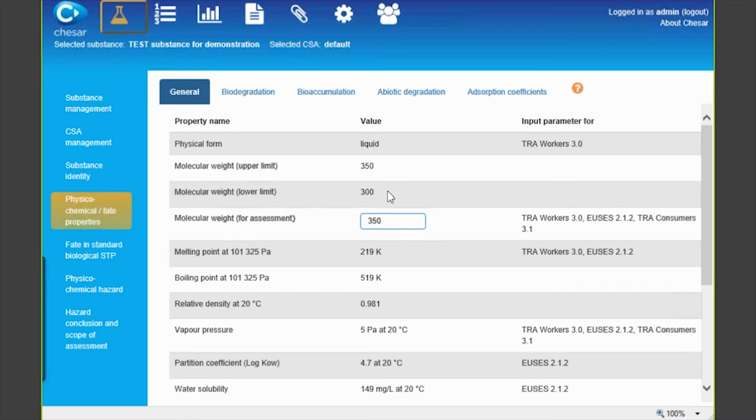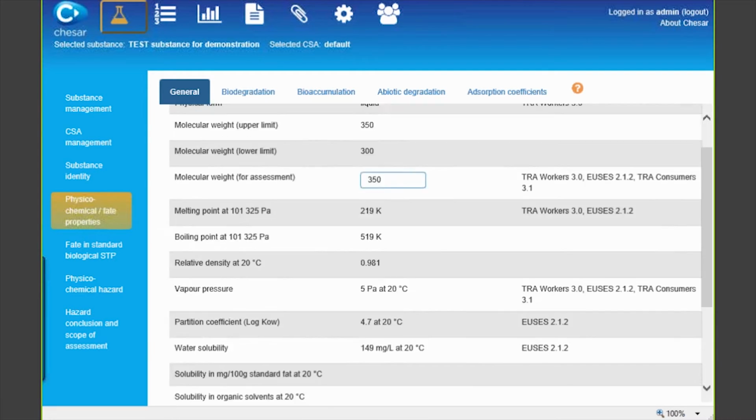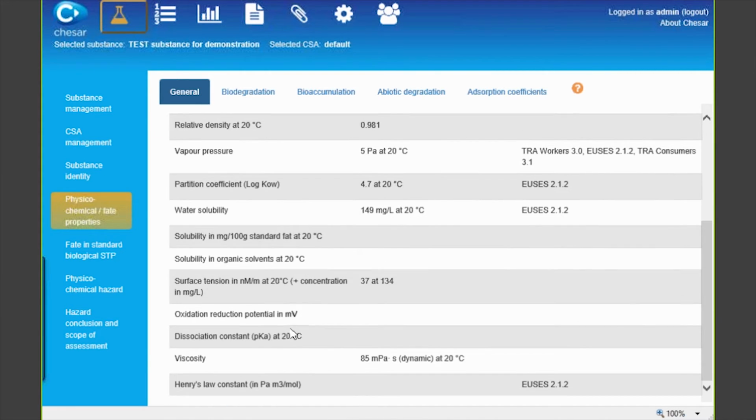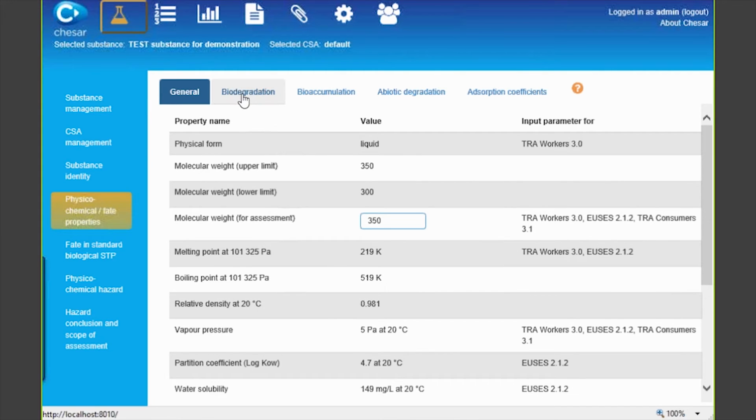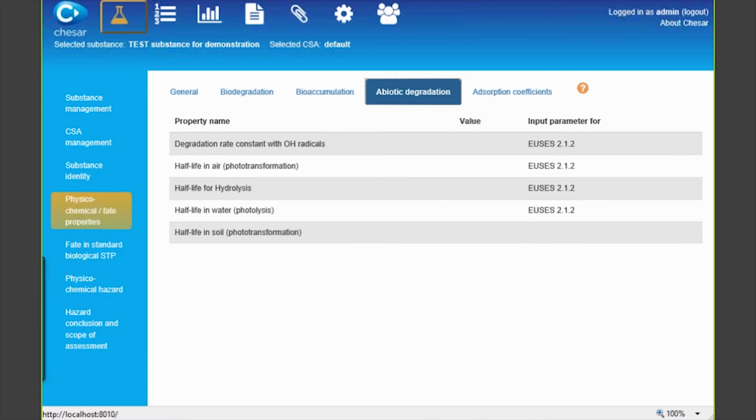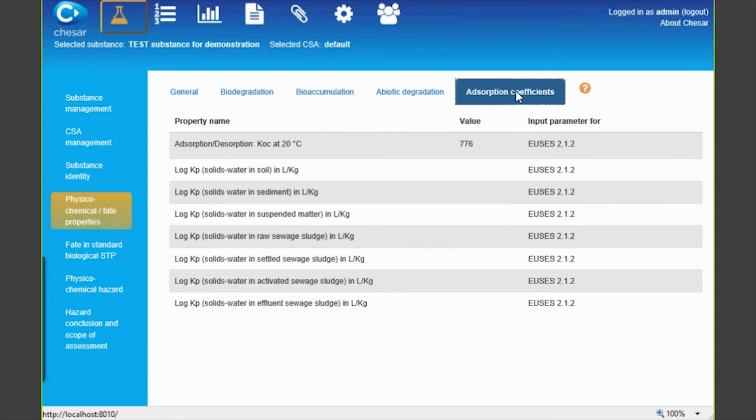And by default, it uses the upper bound limit in case of ranges for the molecular weight, but you are free to change this within the range, of course. Chesar will not give you the possibility to input some other molecular weight which are outside the ranges. So the other properties, as said, are just read-only. So you have the biodegradation information, the bioaccumulation, the abiotic degradation, and absorption coefficient.